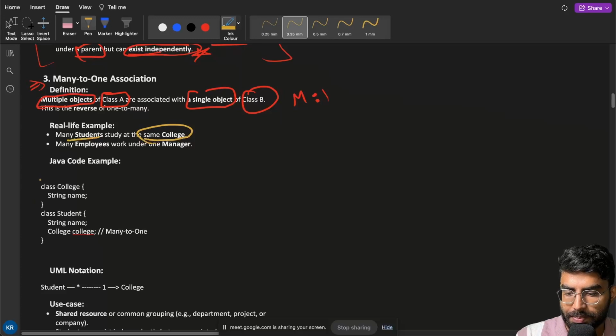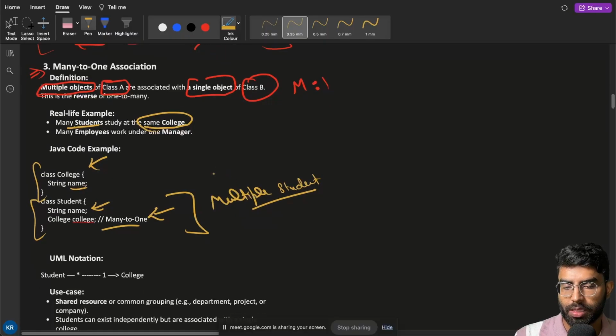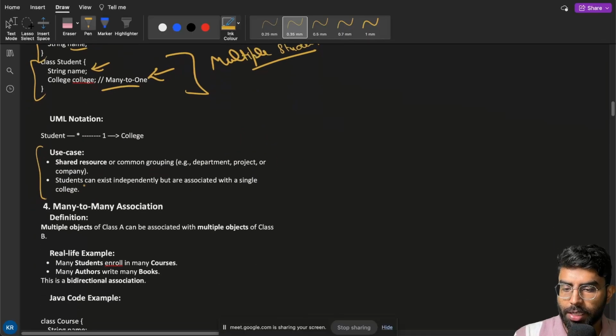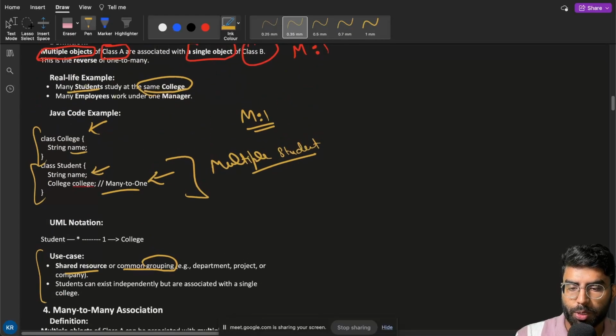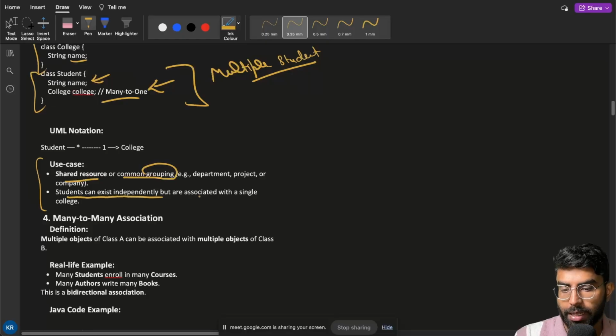Let's take the example. College class is there, and we have the name of the college. Student class is there, and we have the name of the student and the college in which they are studying. So there can be multiple students. This is the example of many to one, and these are the use cases. Shared resource for some common group. Let's say here student was the common group and they share the same college. Second thing is students can exist independently but are associated with a single college.